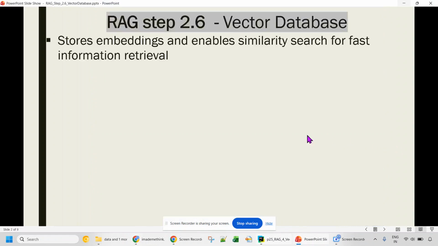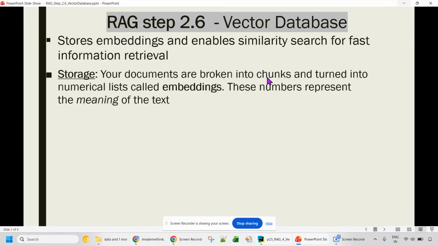It stores the embeddings and enables similarity search for fast information retrieval. In the RAG pipeline, we need databases, we need data which we can extract easily and seamlessly. That is where we use vector databases. Storage: your documents are broken into chunks and turned into numerical lists called embeddings. These numbers represent the meaning of the text.